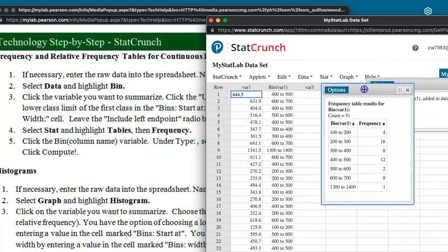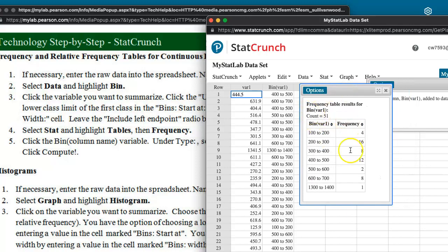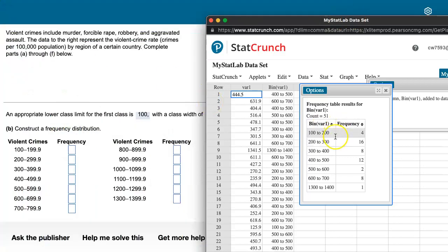And here is our frequency table results for that raw data. So let me minimize this one. And here is what's going to go inside my answers. Now notice they do a bin from 100 to 200, but what they're saying there is they're not including that right endpoint 200. In MyMathLab, they're going from 100 to 199.9. The 200 gets included into the next bin.